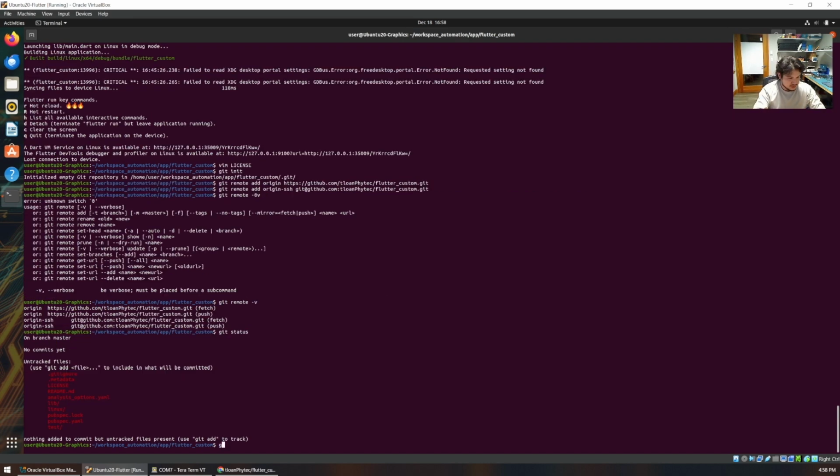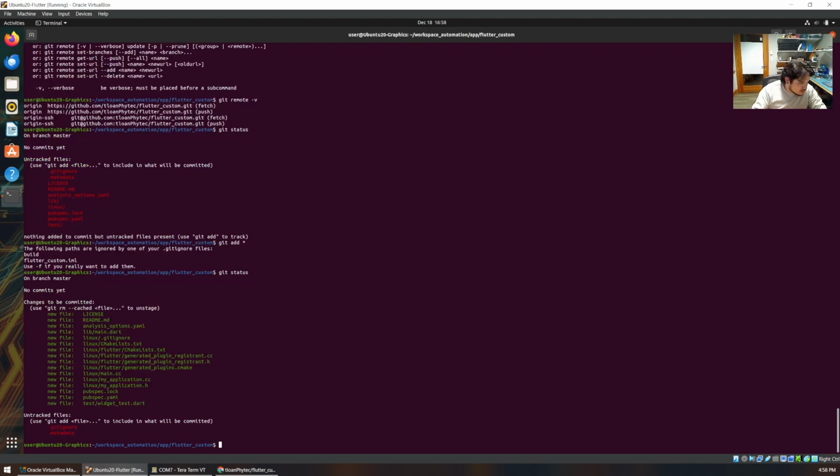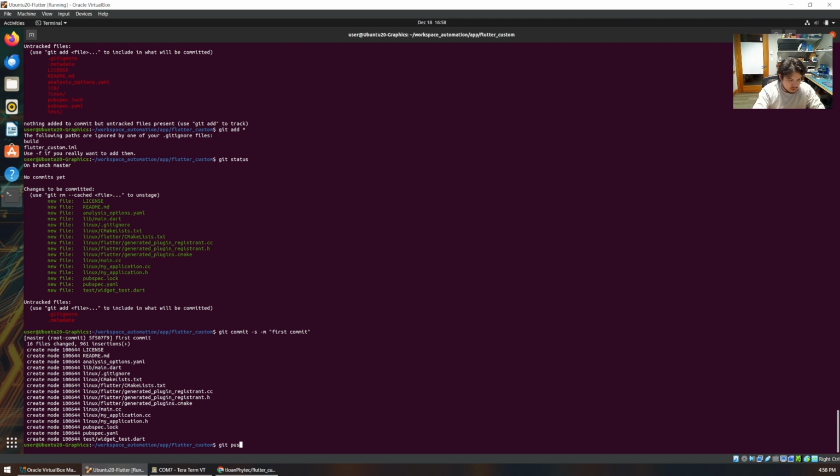So we're going to go ahead and just do git add wildcard, and we should see pretty much this whole app directory is added except for these dot files or the dot directories. So now we can go ahead and create a first commit. I'm just going to do git commit, first commit. And we're going to have to push.